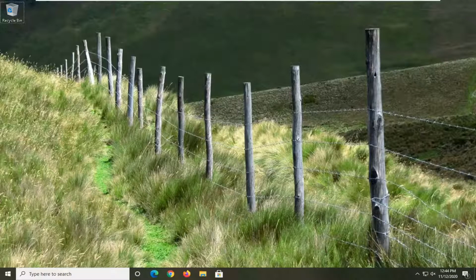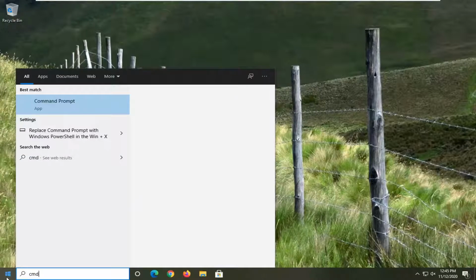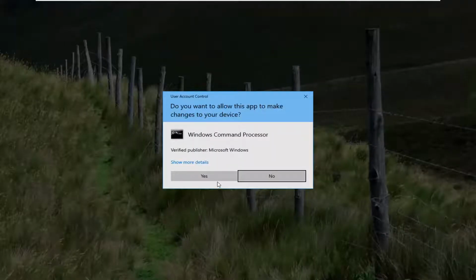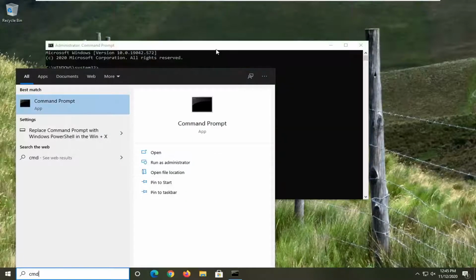So we're going to start off by opening up the start menu. Type in CMD. Best results should come back with command prompt. Go ahead and right click on that and select run as administrator. Select yes if you receive a user account control prompt.